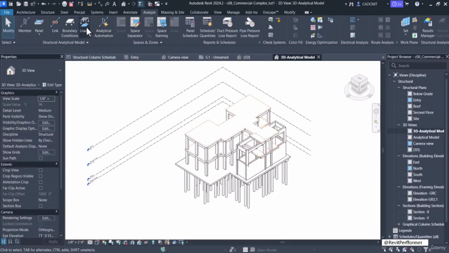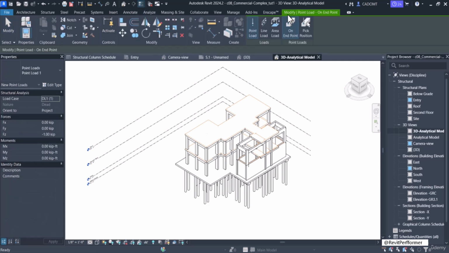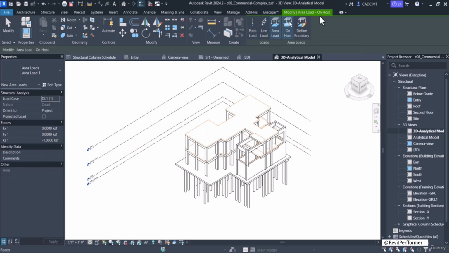Next, choose the Loads tool under the Structural Analytical Model panel of Analyze tab. You can see here the Modify Point Load on Endpoint Contextual tab is displayed. After that, choose the Area Load tool under the Loads panel. You can see here the On Host tool under the Area Loads panel is selected by default.